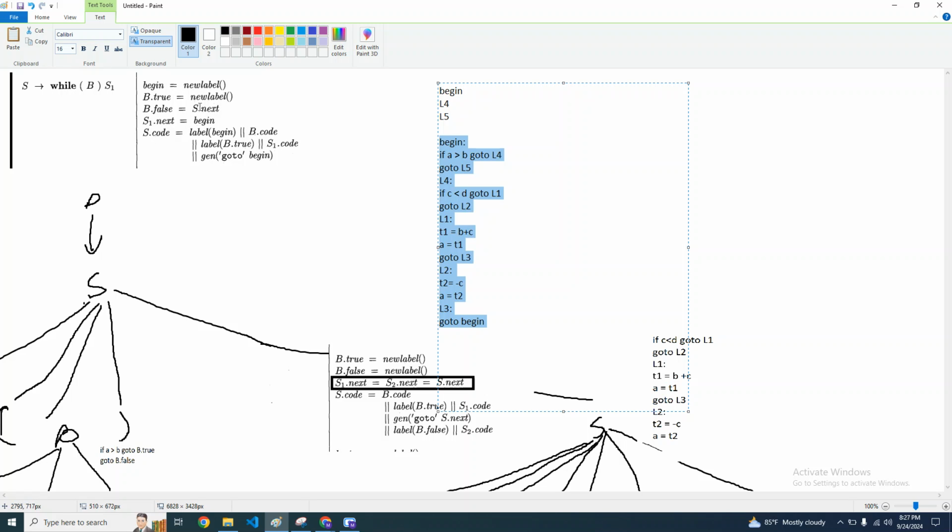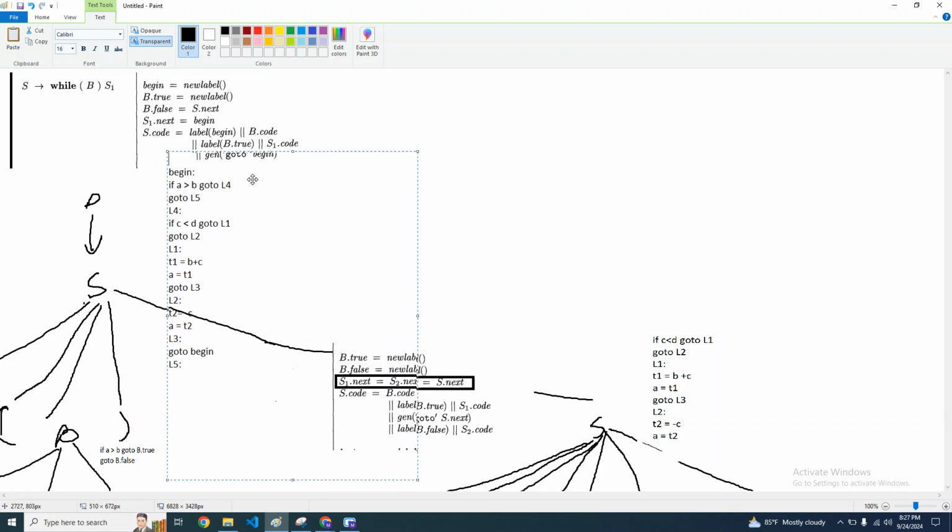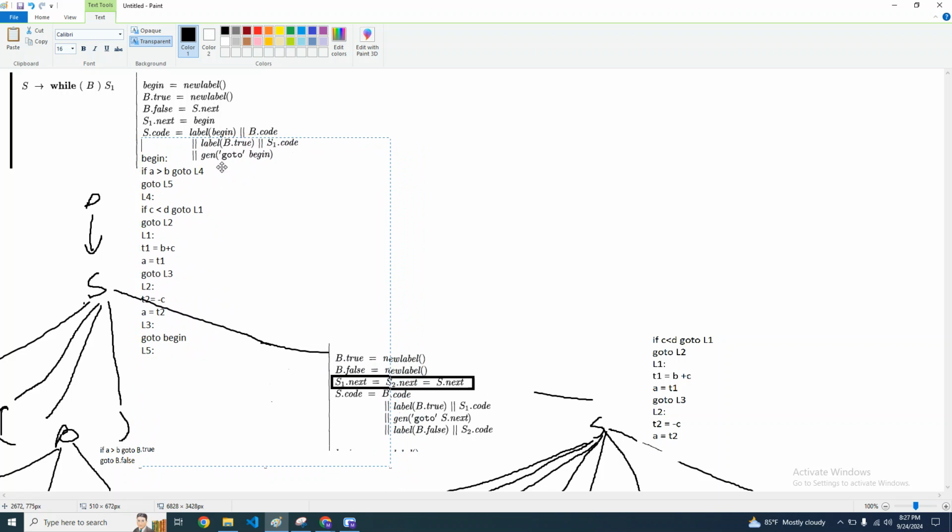So what is S dot next? S dot next is L5. So after this part, we need to write a new label which is L5. Okay. So this is basically your S dot code.